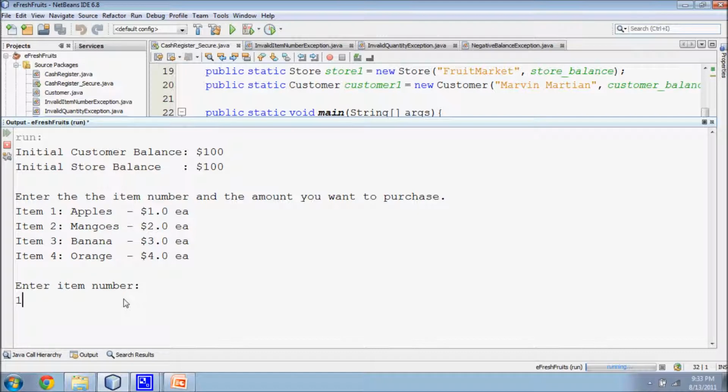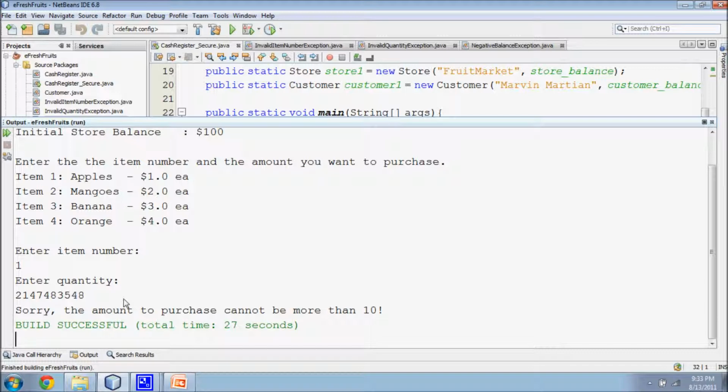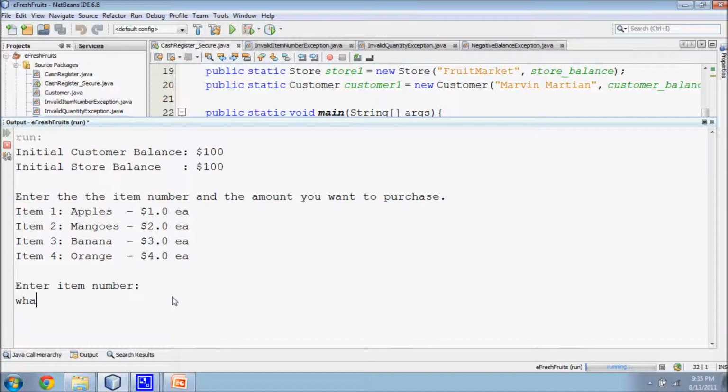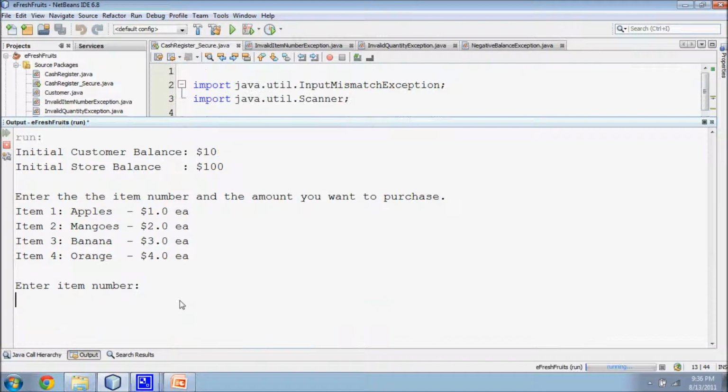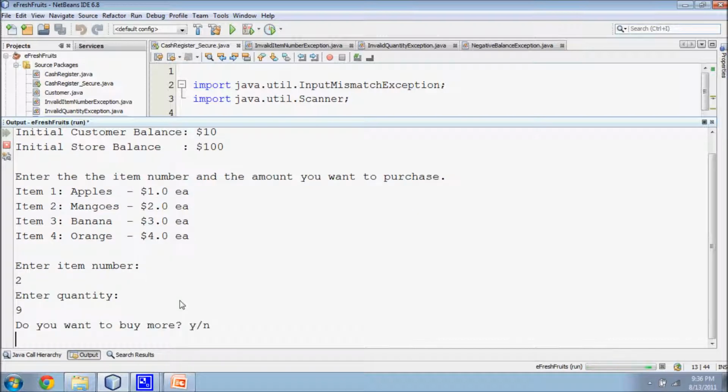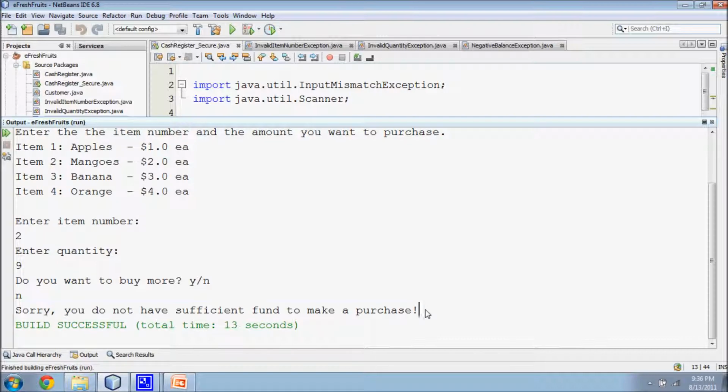Third, we try to overflow the store balance variable. We can see that the invalid quantity exception is again caught by the application. Fourth, we try to perform a denial of service attack. We can see that the input mismatch exception is caught by the application. Lastly, we try to make a purchase without a sufficient balance. We can see that the negative balance exception is caught by the application.